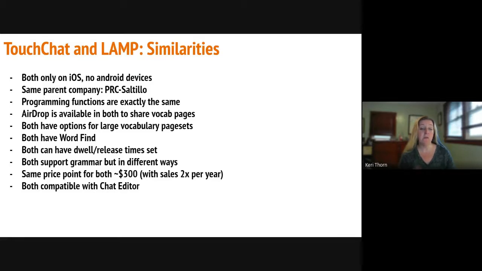So if you have two different devices and they both have the same app on it, so they both have LAMP or they both have TouchChat, you can share vocabularies back and forth via AirDrop without needing to use the Wi-Fi. They both have opportunities for very large page sets on vocabulary. They both have WordFind, which is a system so that you can find a word that's somewhere in the app and how to get there.